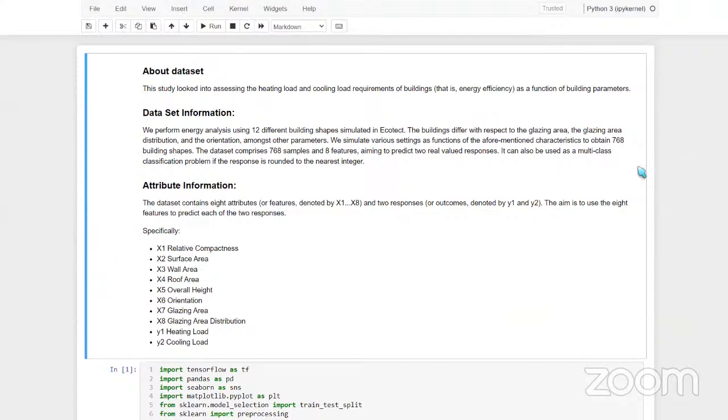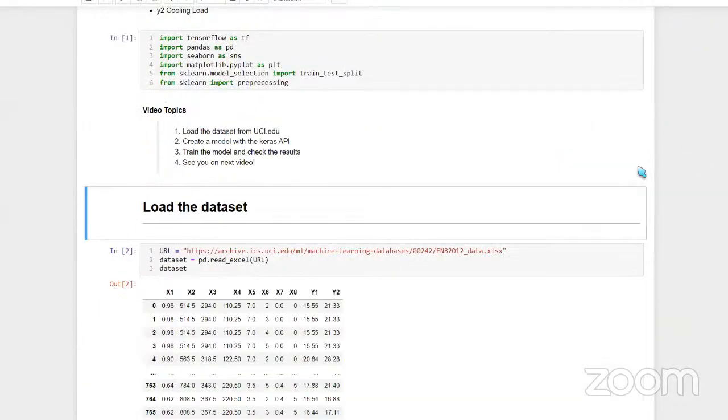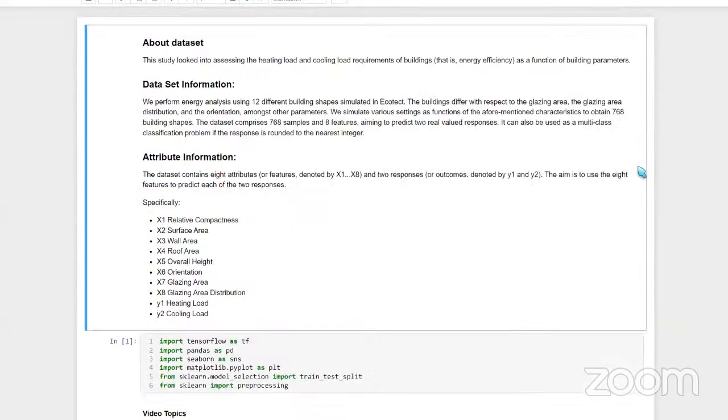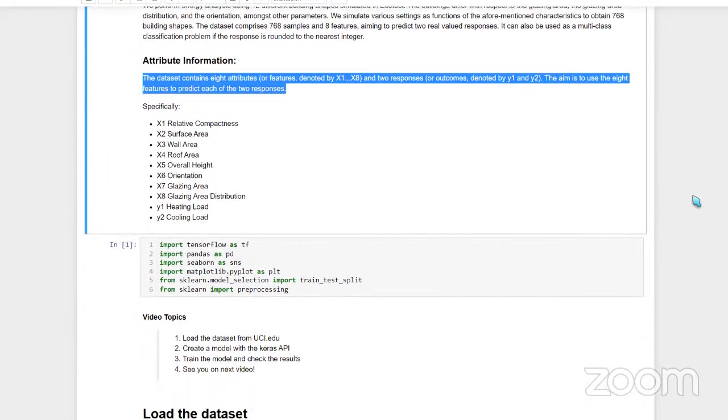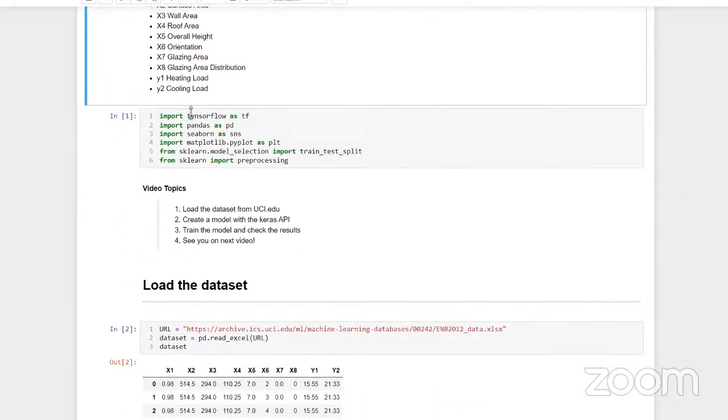Okay, so let's start with the coding part. We are loading TensorFlow. TensorFlow is a deep learning library. It is used for neural networks. Also pandas, which is for data manipulation, Seaborn for visualization, Matplotlib also for visualization.